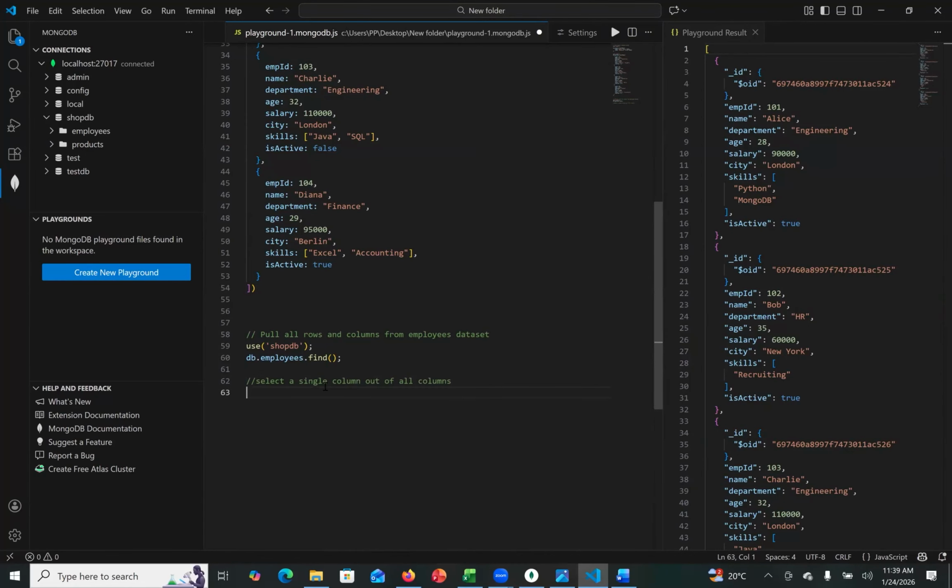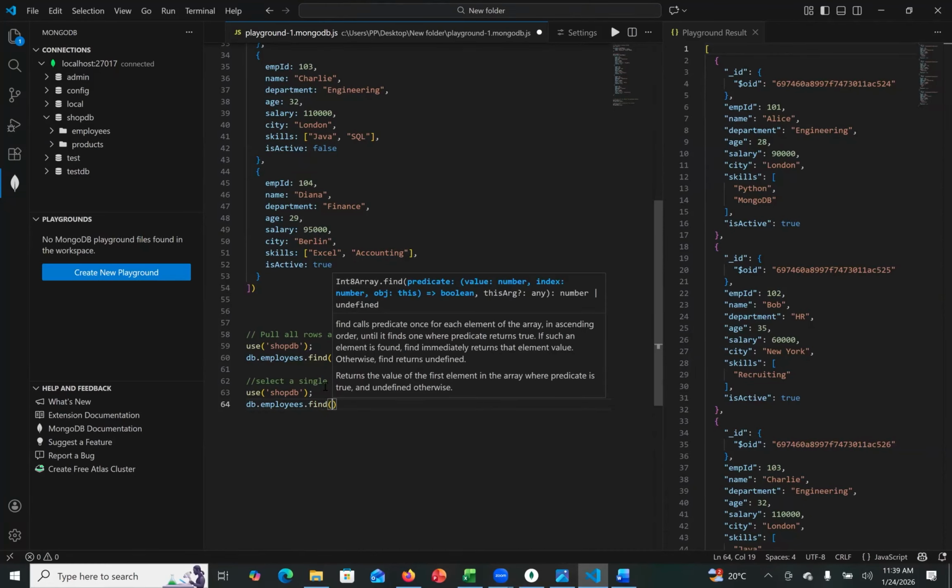So it will be use shop db dot employees dot. Now, whenever we want to write any queries in which we need to filter either rows or columns, it will look something like this. Fine. And then just remember it in this way.